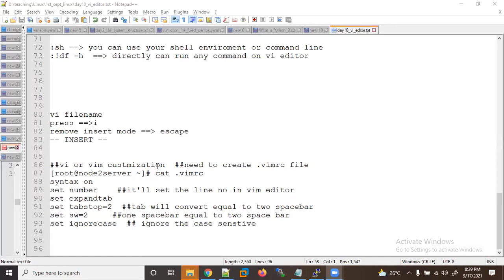Let's say now you want to do customization of your vimrc. You can turn your syntax on, so we need to create it in the home directory. I have created this file in the home directory, one hidden file named .vimrc, with syntax on. So you make your syntax on, and then you will easily identify if you are making any mistakes.